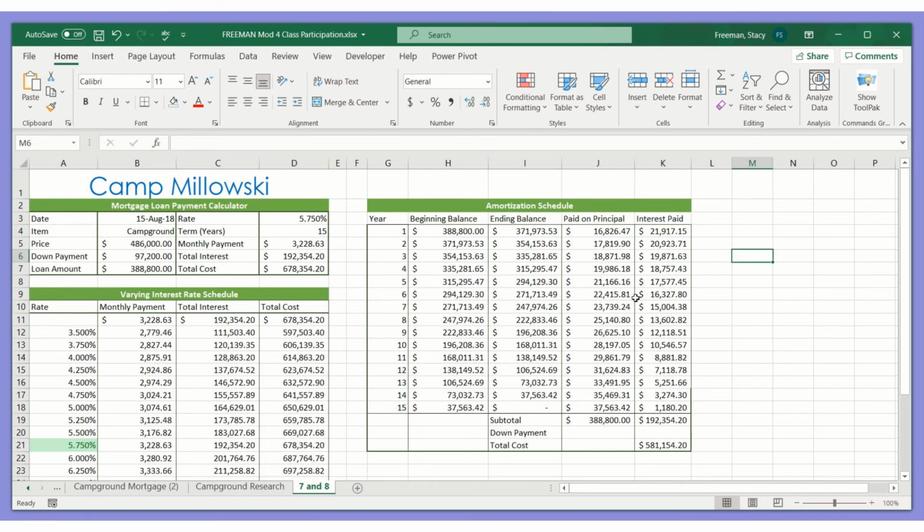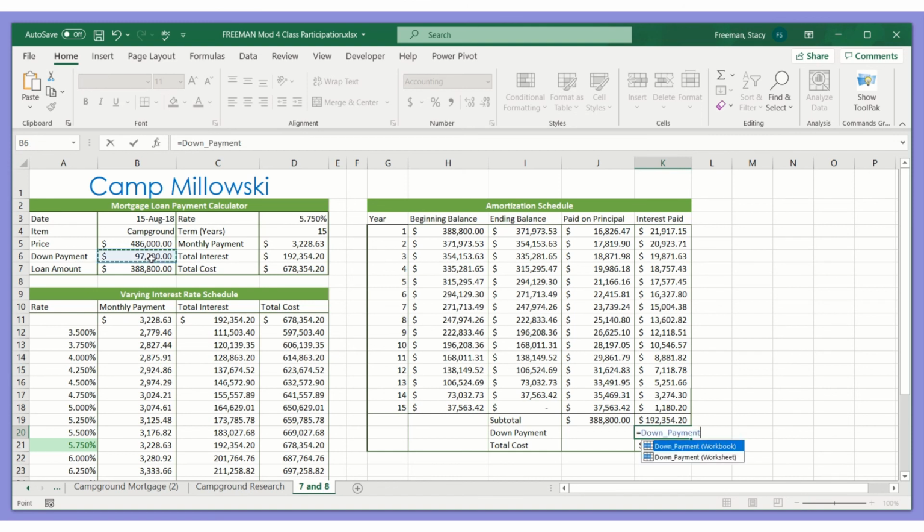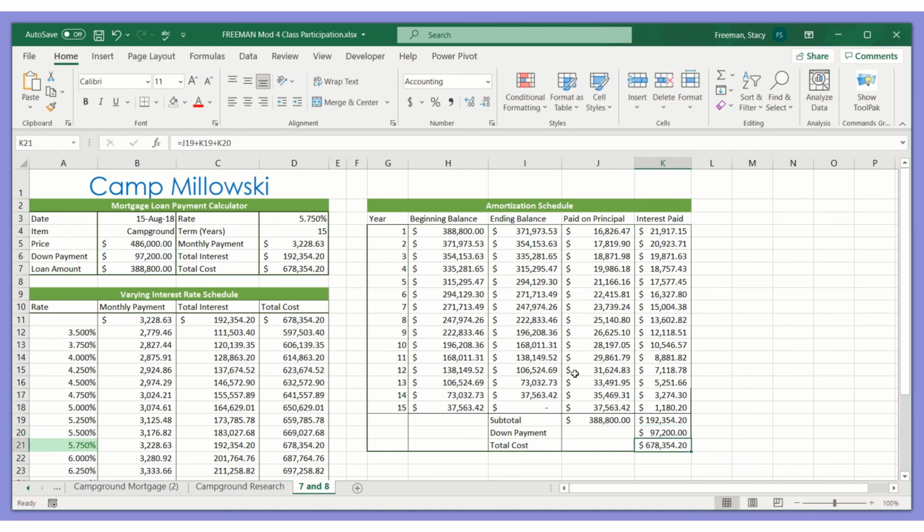And then in step G, make sure the accounting number format with 2 decimal places and the dollar signs is in H4 to K18. So it looks like that's good. And then step 8, we're just going to make this cell equal the down payment, which is in K20. Whoops, I'm sorry. We are in K20, and the down payment is right here. And that's it for step 7 and 8.